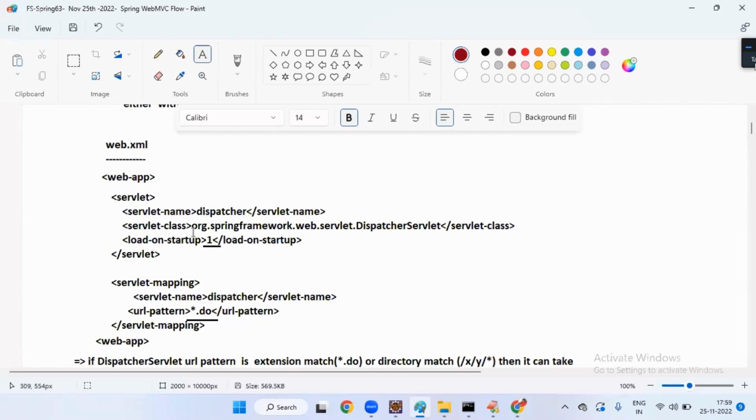Understanding my statement? Why are you enabling load on startup on the servlet, guys? It is such an important servlet, right? Better to enable pre-instantiation on the servlet or not? So the dispatcher servlet class object should be created during the deployment of the web application or not?